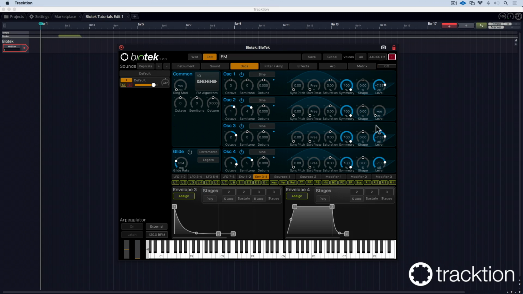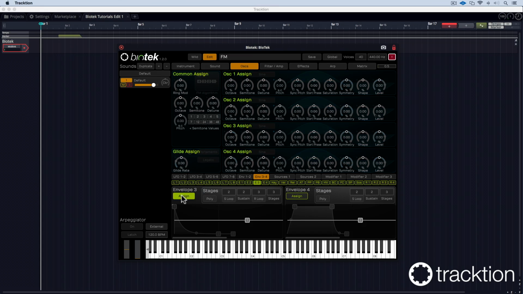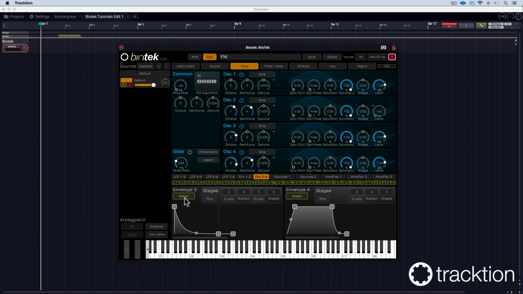Now, wouldn't it be great if this could be modulated by an envelope? Yeah, let's do that. Okay, envelope 3, for example, assign it and set it to the level of oscillator 2. And there you go. Okay, let's get out of this assignment view and change the envelope a little bit. Maybe add another stage.